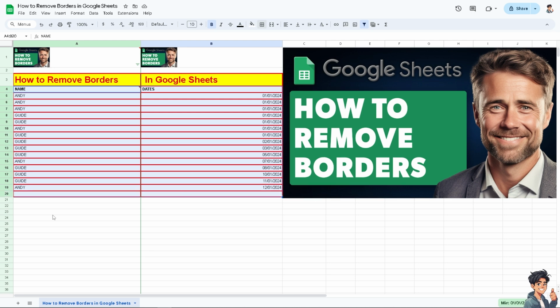And just like what we did earlier, all we have to do is select the cells that we want to remove the border from, go to the border options beside the fill color, and click on clear borders.